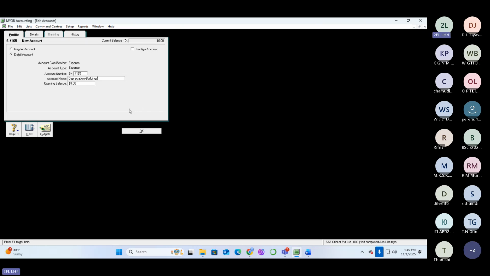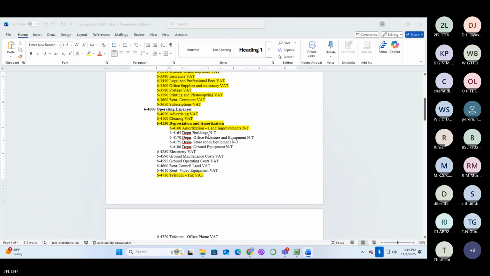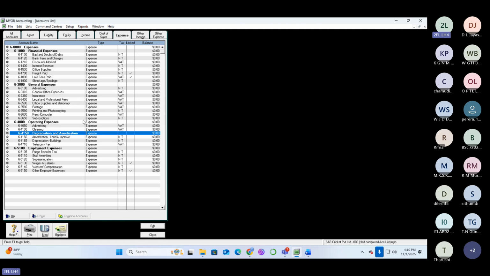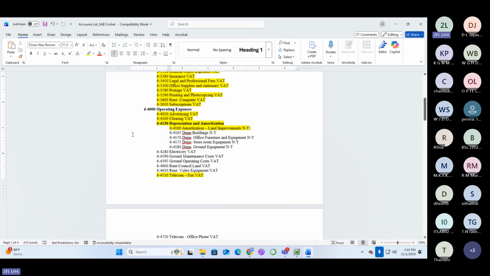Depreciation buildings. You can anyway write that. Depreciation dash buildings. Okay. I'm just saying, don't just copy and paste those type of stuff, because the meaning is depreciation of buildings, right? The account name is depreciation of buildings. It is given as a very short form.